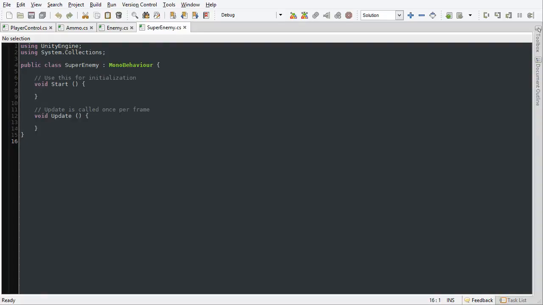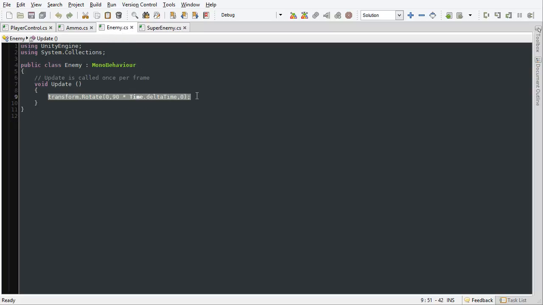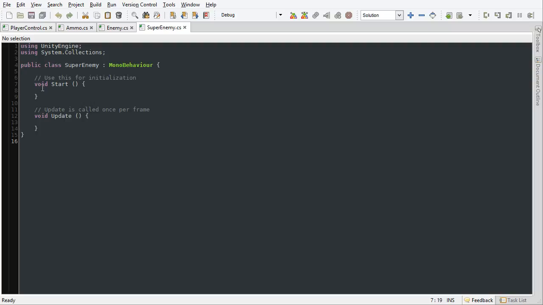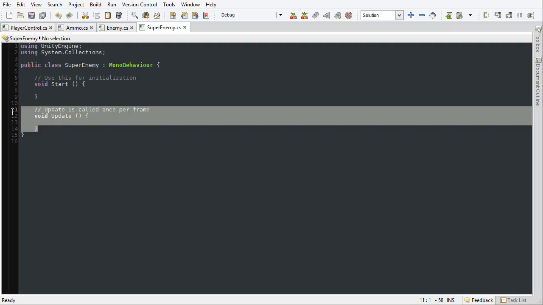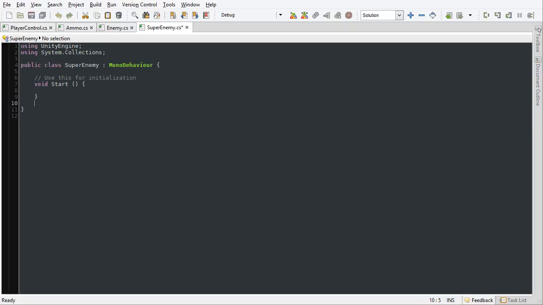So what I want our super enemy class to do is effectively, if I switch to the enemy class, I want it to continually rotate the cube using this update function here, but I want it to print hello world on the start. Now what I'm going to do is delete the update function for this super enemy class, because we don't need to change that, because it's going to be inheriting the update function from the enemy class.